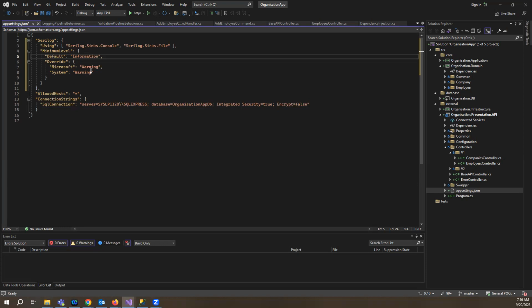It can be information, warning, error, fatal, depending upon the criticality of the message. This setting allows you to tell the logger by default which information you need to log. So if you just set the minimum log level to information, it will display all the messages, which is sometimes too much garbage for production scenarios.